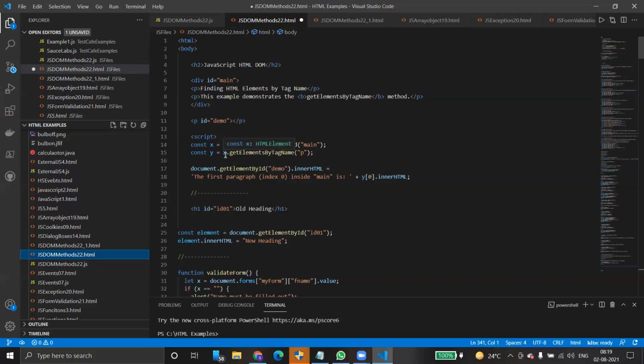That's why we are using x.getElementsByTagName of p. After that, we are just assigning some values to the HTML properties. For the demo, yes, of course we have a demo here. Tell me, the first paragraph index is y of 0.